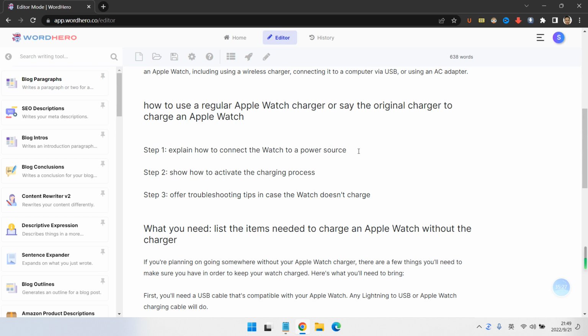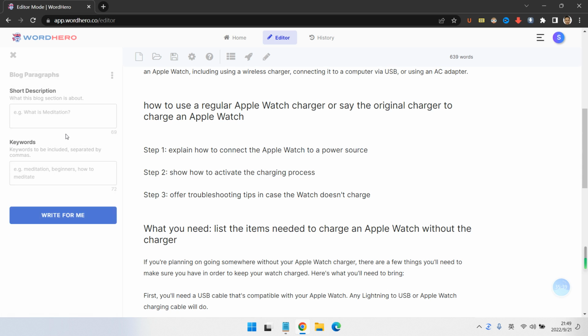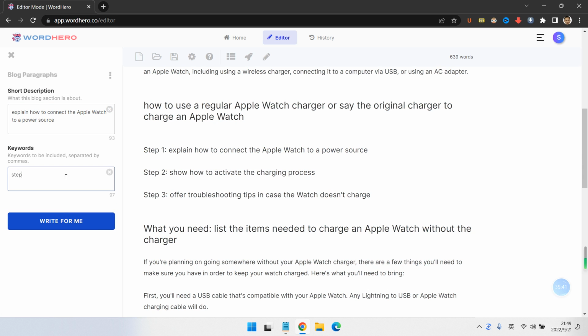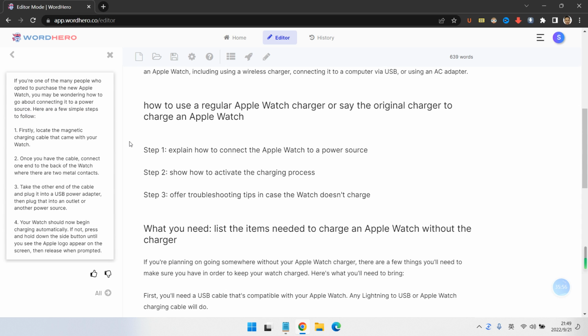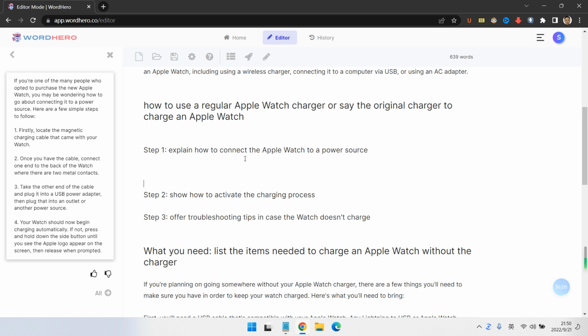Explain how to connect Apple Watch to a power source. The Apple display, and we can tell AI that, alright, we have the complicated version of those steps.